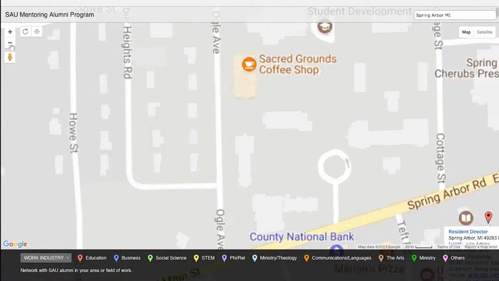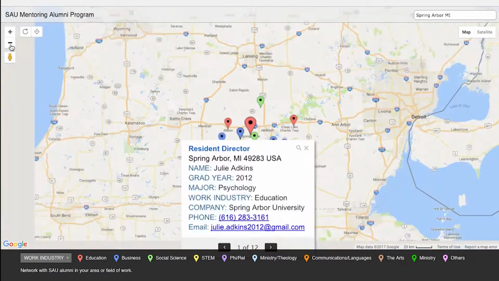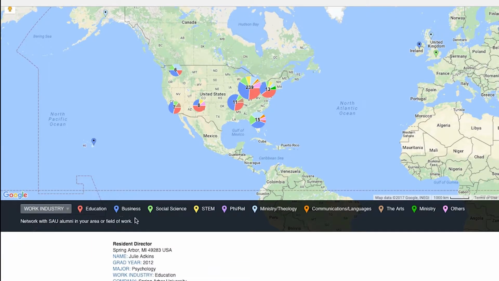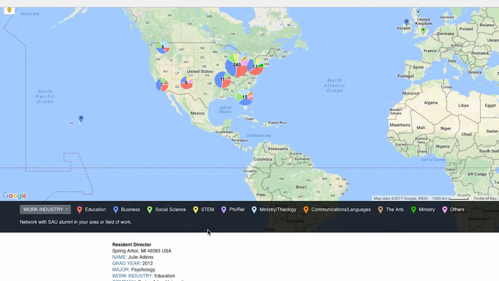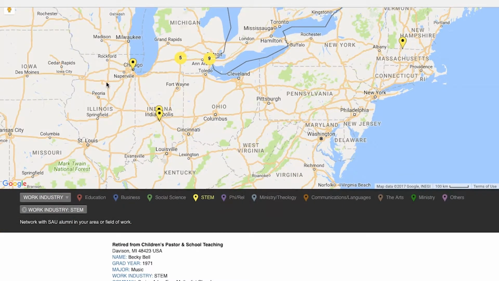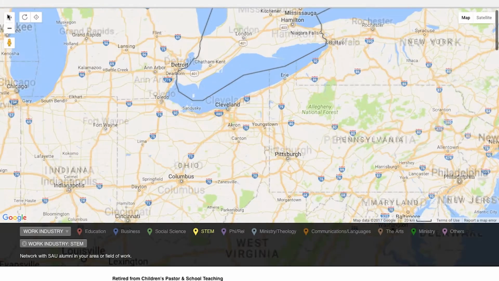So if you're looking for people within a particular field, you of course wouldn't want to just click all of the dots all around the world because that would take forever. So there are ways to sort just by different fields. So if you look at the bottom here, there's education, business, social sciences, STEM, philosophy, religion, ministry, theology, communications, languages, the arts, ministry, and others. Because there are so many majors and fields people can go into, it's limited. But if, for instance, you're just interested in those within the STEM industries, science, technology, engineering, and math, you would just click that, and those are the only dots that are left, and it pulls all the others away. So then you can just more easily search those within that area.